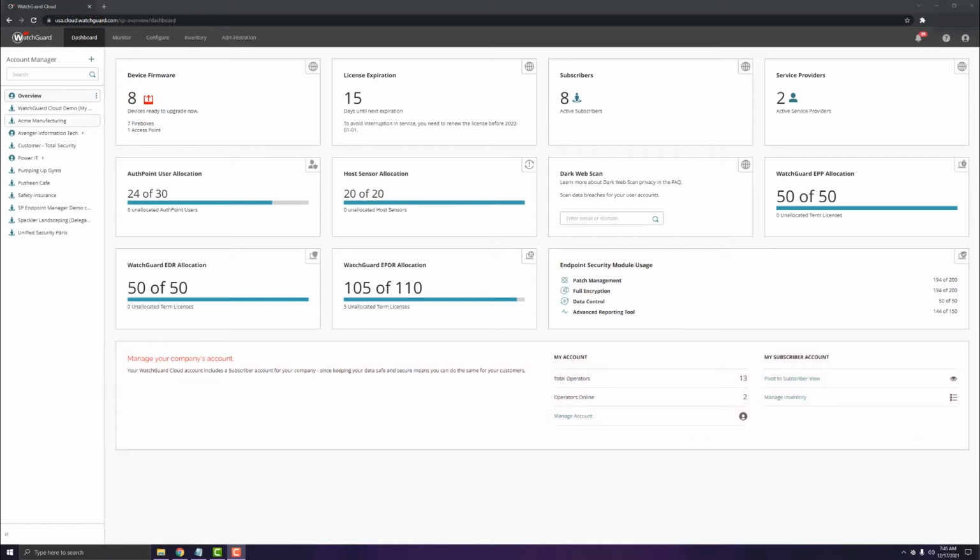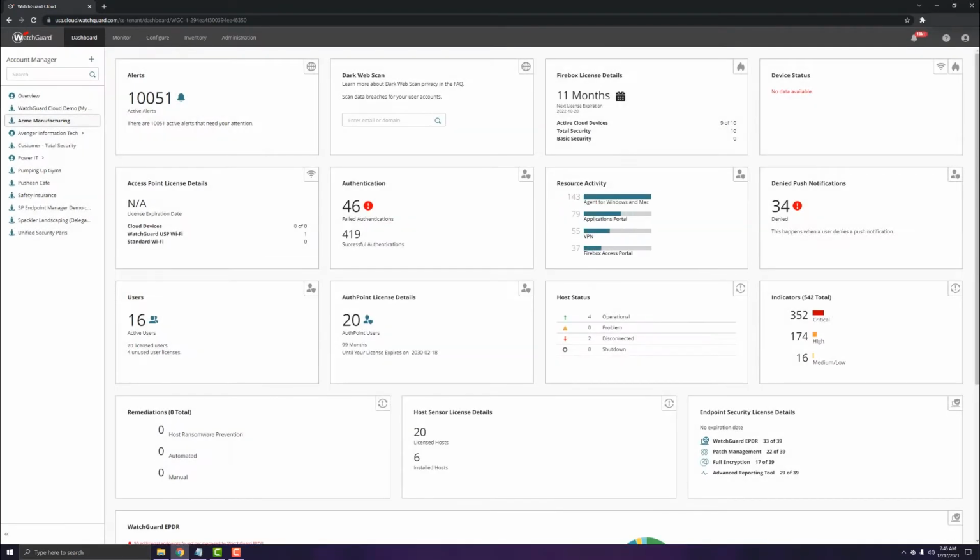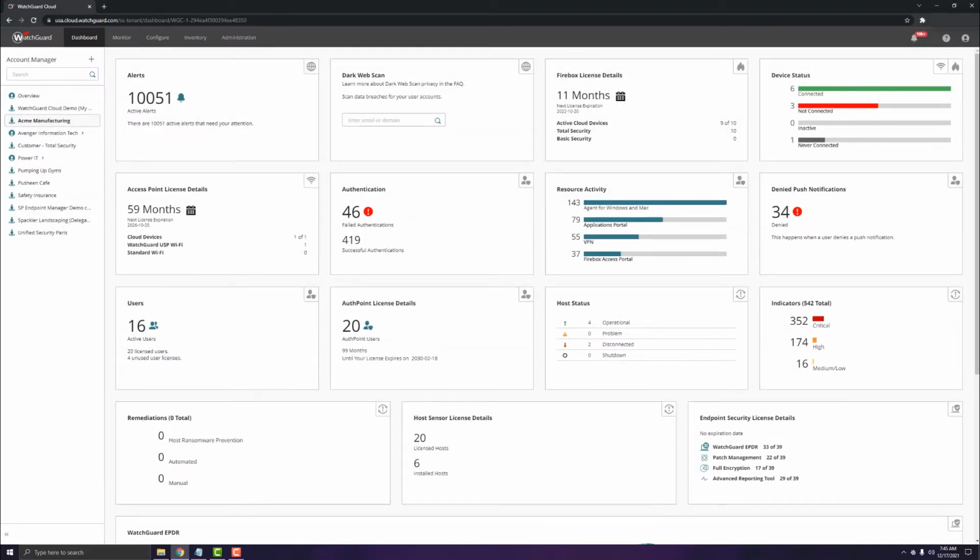Now we're going to drill into the Acme Manufacturing account. From the customer dashboard for Acme Manufacturing, you get a summary view of all the security details and license details for this customer's environment. WatchGuard Cloud makes it easy to identify the most pressing concerns within a customer environment by aggregating all of the security alerts that need addressing. We make it easy to run a dark web scan and look for potential lost or stolen credentials that may impact the security of your customer.